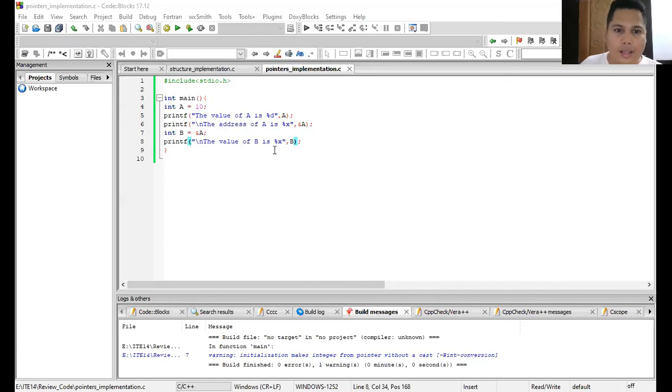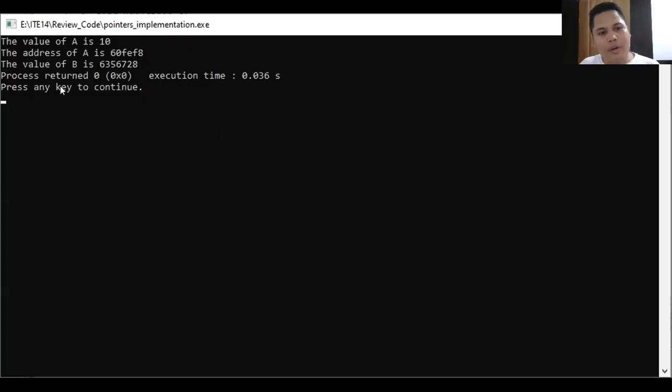Let me share first my code blocks so you can see what I am talking about. So I'll be using %D here. Then let's run our program again. Let me share my executable files. So we can see that by the time we use %D, it converts the hexadecimal value of the address, which is the address of A that we assigned to B. So its integer value is 6356728.